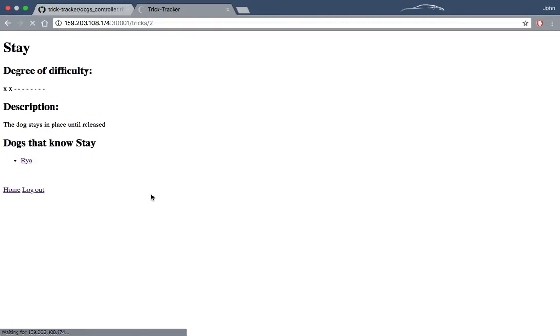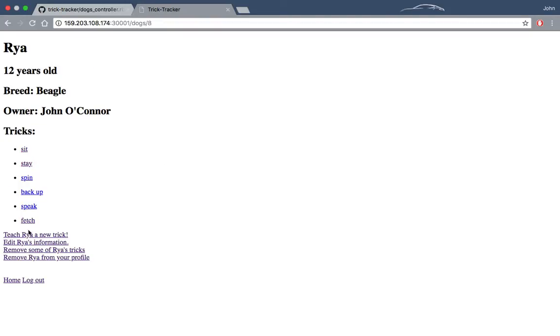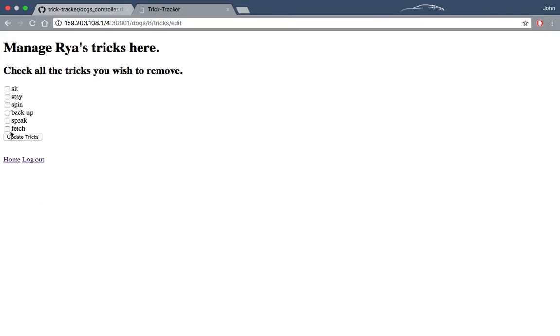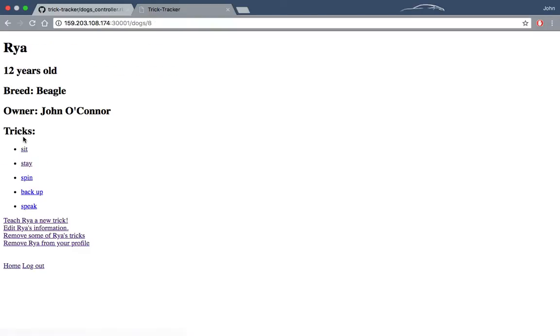But let's say that I accidentally checked on fetch, and Raya doesn't actually know fetch. So I'll be able to remove some of Raya's tricks, and I can say, no, she didn't learn fetch. Or maybe she forgot fetch, and I need to update that she forgot that trick. So I update, and now Raya only knows 5 tricks. And you'll see fetch is not one.